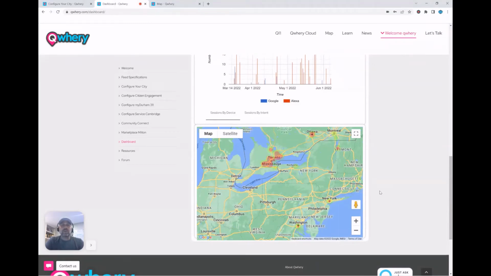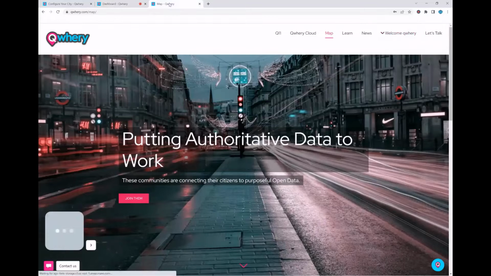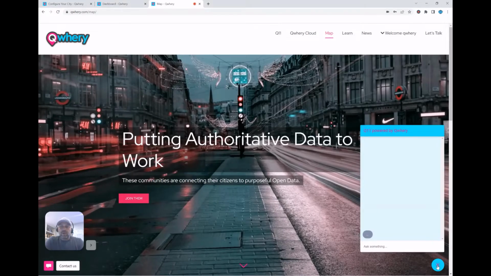So that's just a really quick view of the dashboard. So moving on to the next tab, we're going to take a quick look at how the chatbot is embedded on your website and how it connects to the information that we've already connected for Smartville. So you can see at the bottom, we've got the Qwhery chatbot here that I'm going to open up.